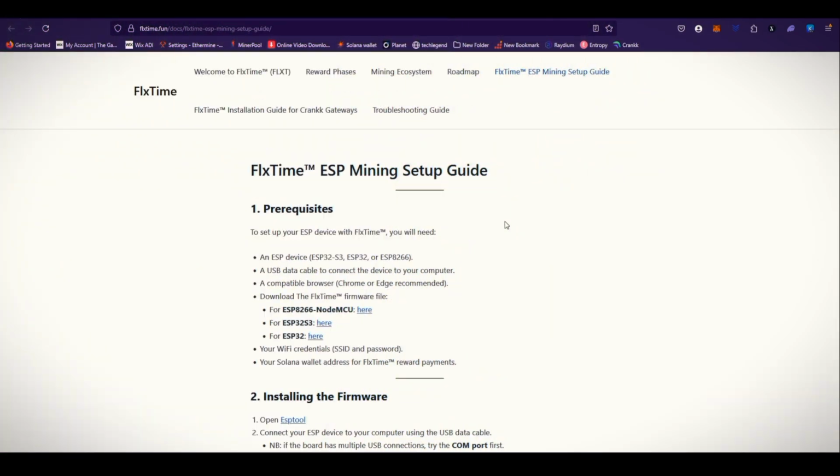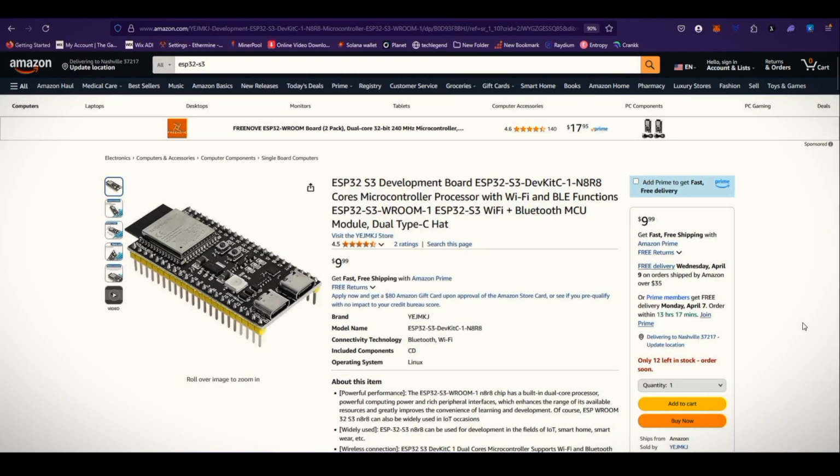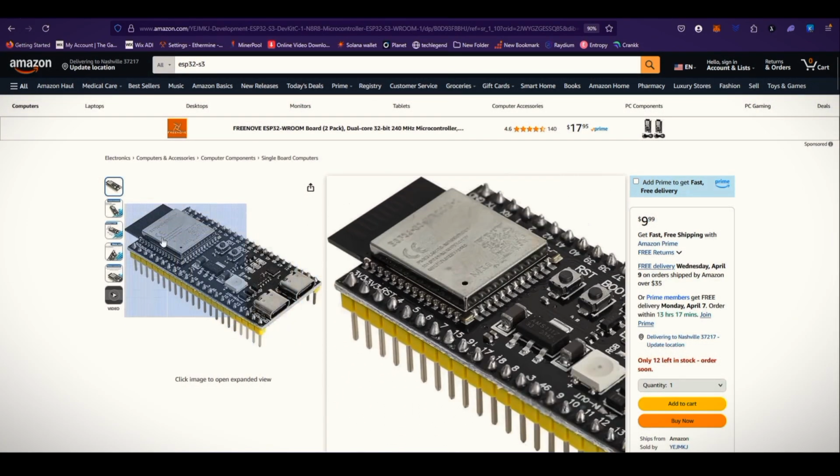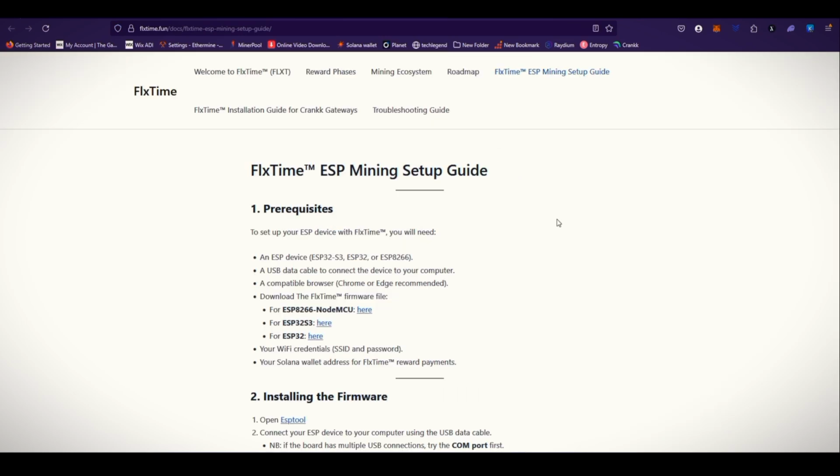Alright guys, so let's go for the FlxTime ESP mining setup guide. For starting mining the FlxTime, you will need an ESP32-S3 development board. And here you can see, this is the ESP32. With this $10 device, you can mine the FlxTime token. So this project is almost completely free of cost. With a $10 device, you can earn hundreds of dollars. Okay, so let's go for the setup process of the ESP32-S3 board for the FlxTime mining.